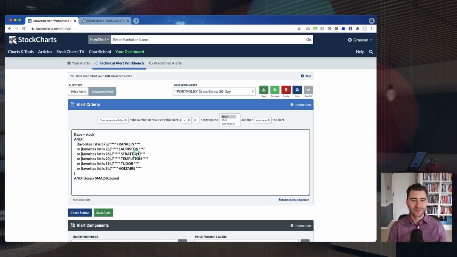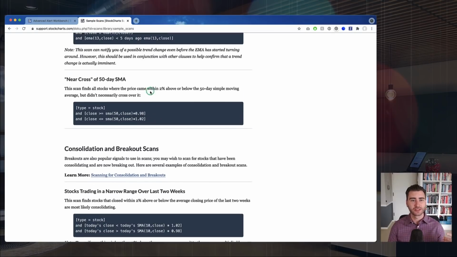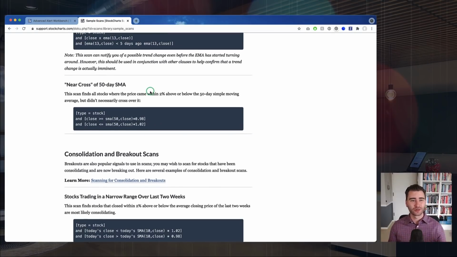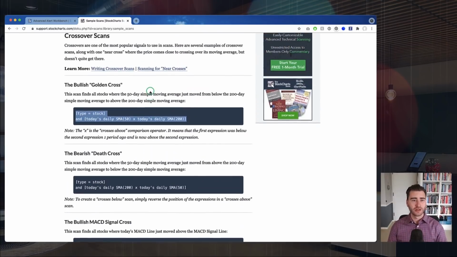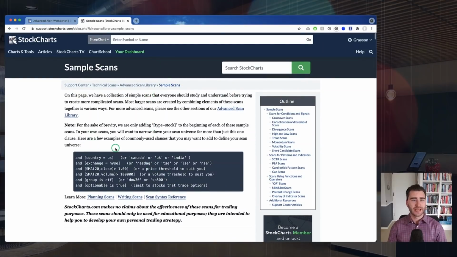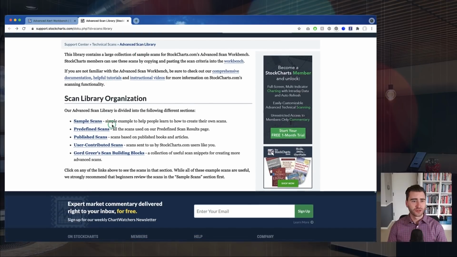Again, I know we didn't dive into all of the different syntax and how to create these alerts, how to take technical criteria and build it into one of these. We'll save that for another show. But I do want to point your attention back over to that sample scans page. Again, scans and alerts are very, very similar. The same syntax works in both tools. So you've got a lot to explore here in our sample scans area of the documentation. Back on that advanced scan library, we've also got predefined scans. We've got user contributed scans.